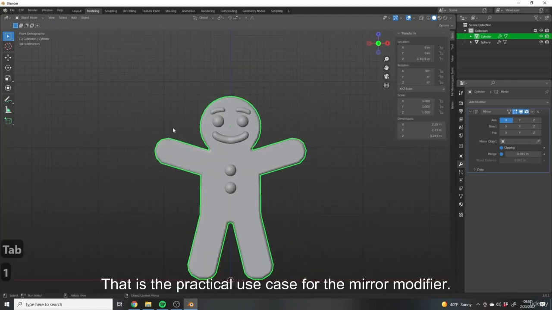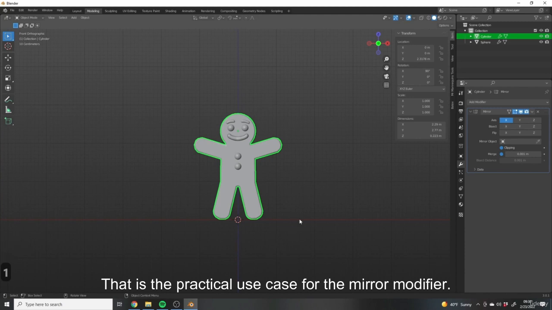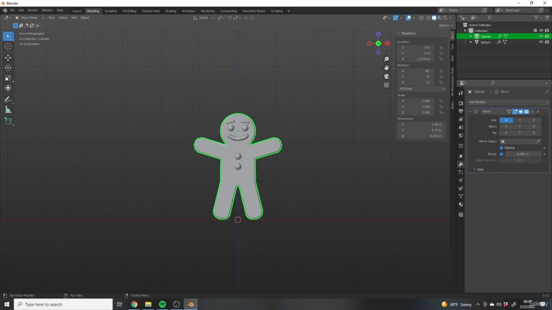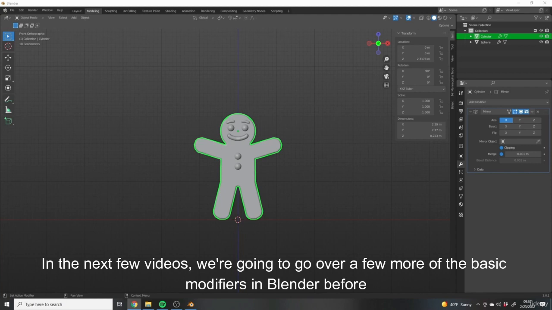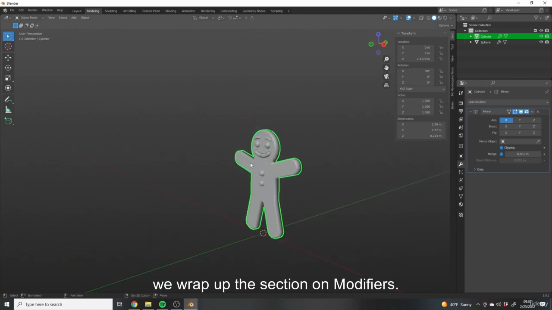So there you have it. That is the practical use case for the mirror modifier. In the next few videos, we're going to go over a few more of the basic modifiers in Blender before we wrap up the section on modifiers.